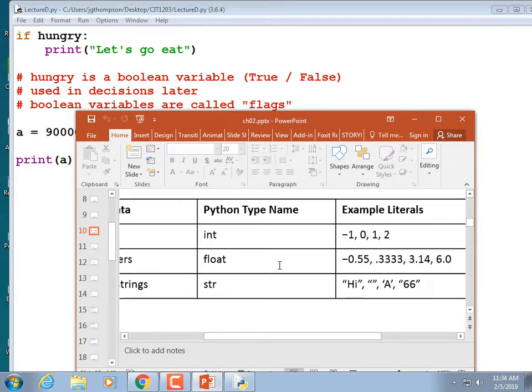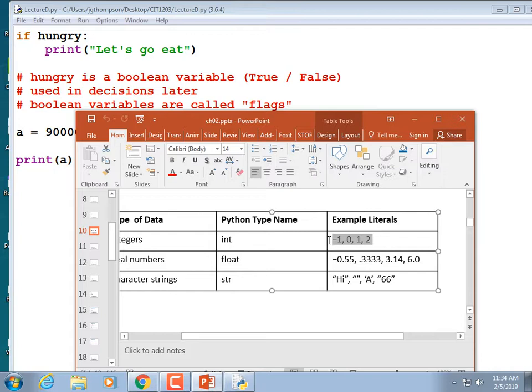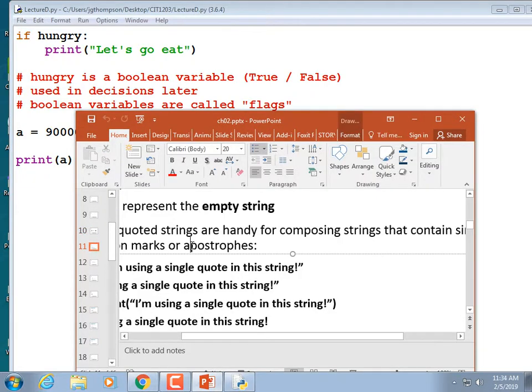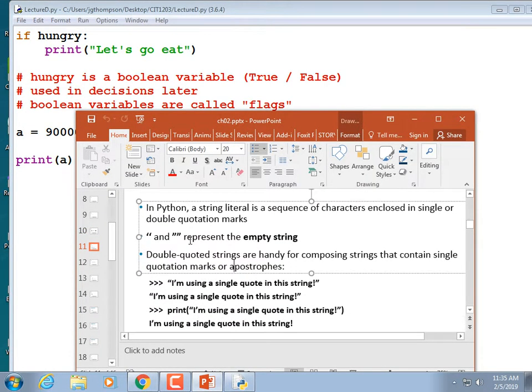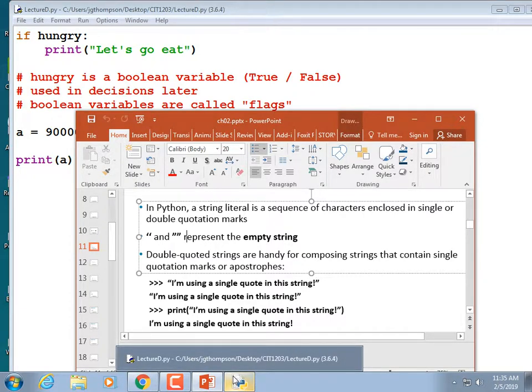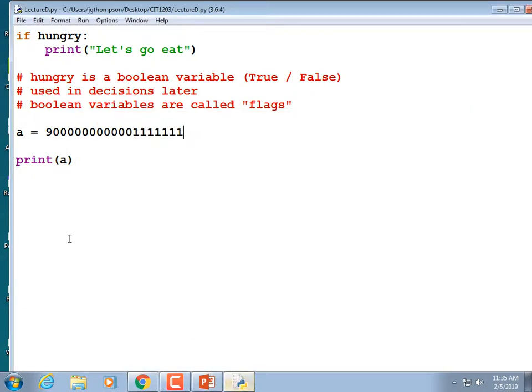And I just said this. Literals are numbers. Here's some floating point literals. Here's some string literals. Two apostrophes or two double quotes is known as the empty string. You can set an empty string and then you can add something to it.